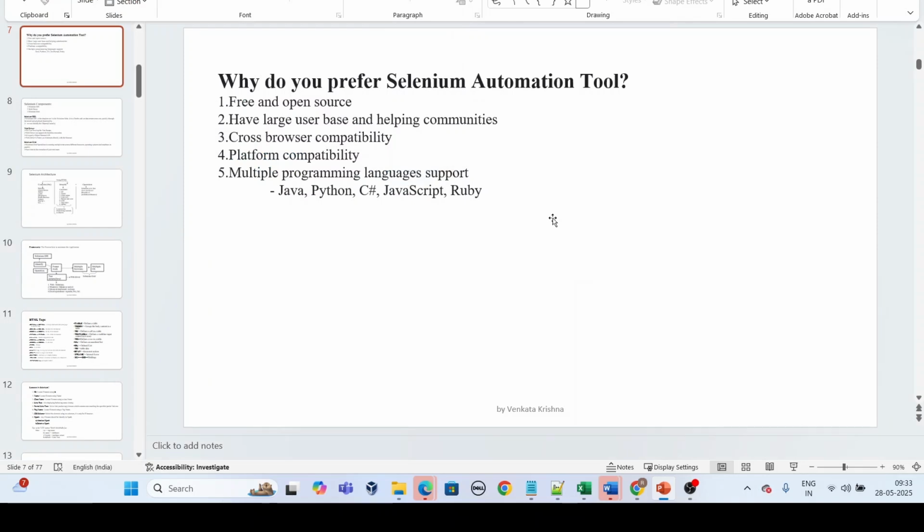In this video, we are going to see why Selenium, what all the advantages are there, how Selenium works, and how the locators work in Selenium. These things we will discuss.